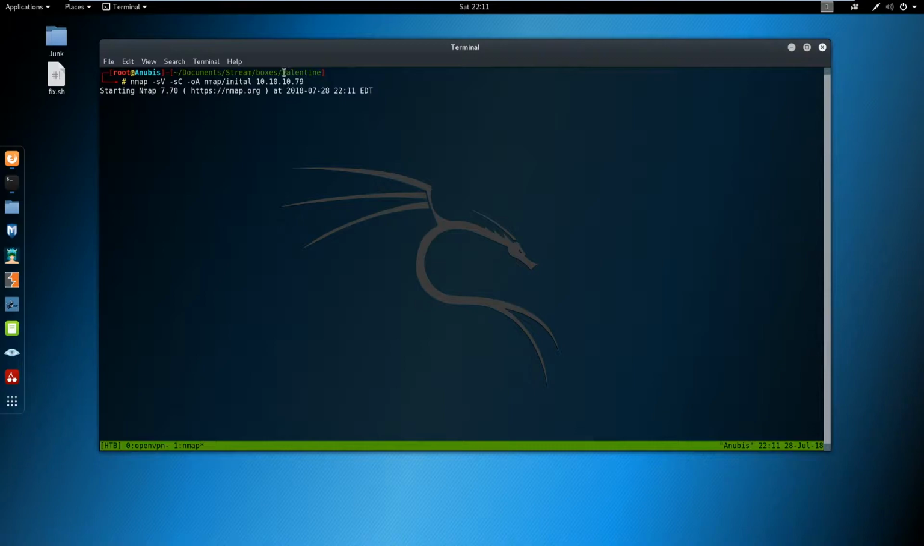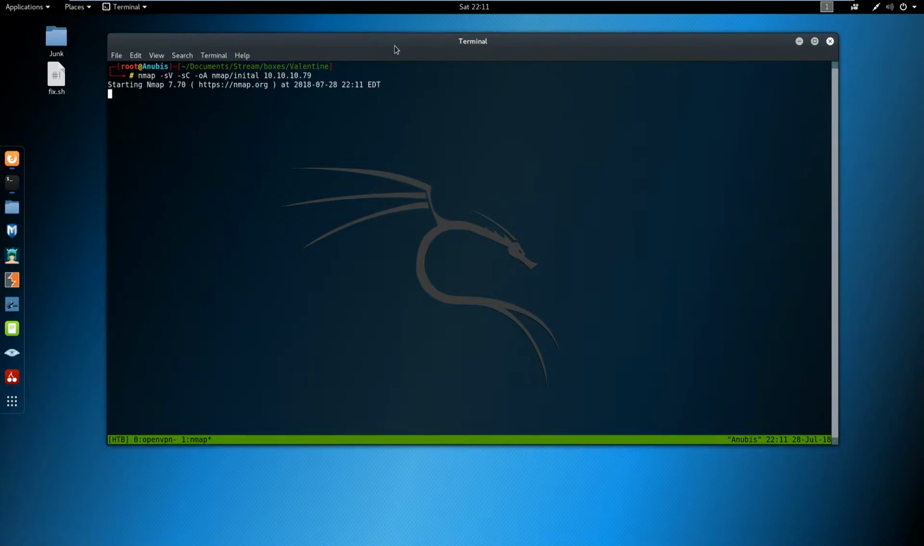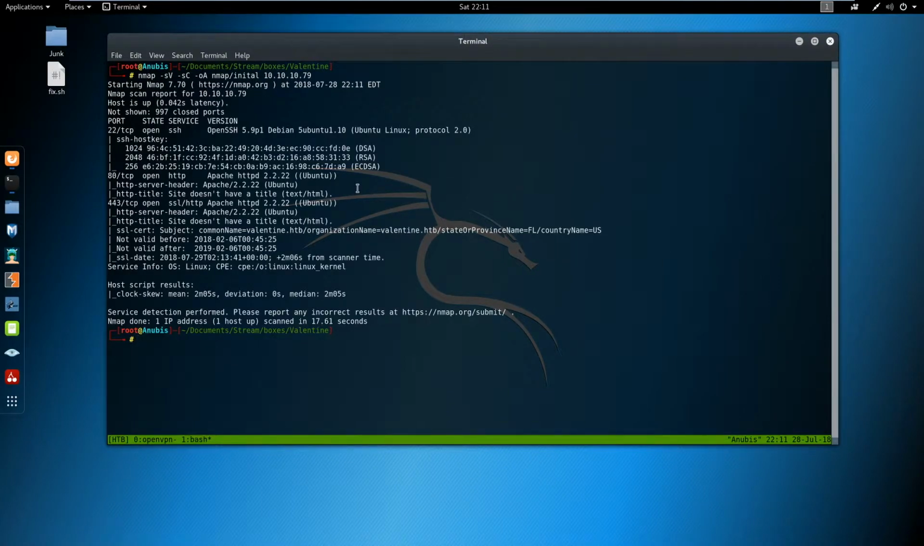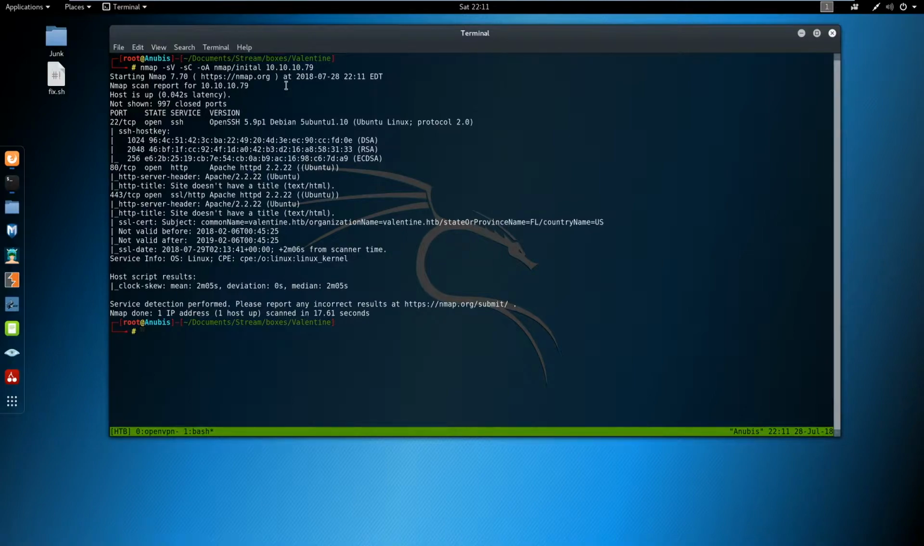Based on the name and various other clues that'll be thrown about this box, it's not a far reach to assume that it's going to be the Heartbleed vulnerability, especially now that we see that SSL is running. But we will look into that more. Let's just take a look at this output.